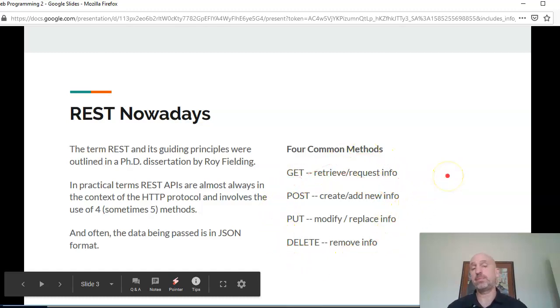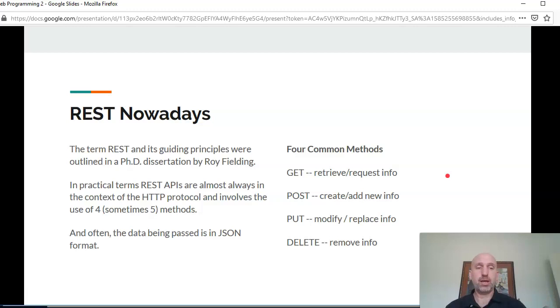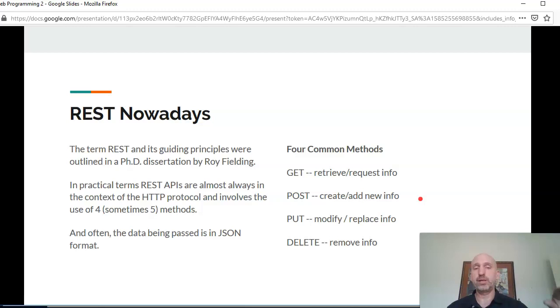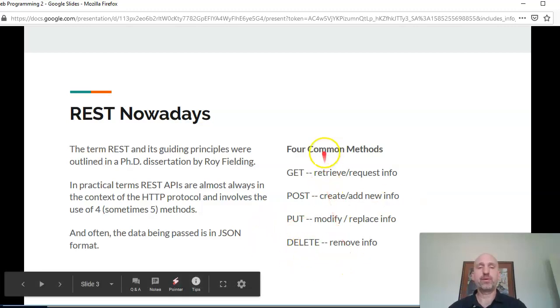When we write our own APIs, we're going to allow get requests, post requests, put requests, and delete requests. Post means create or add new info. So a post request would be if I want to create a new entry. A put request is a request to modify a value. So it already exists, and we just want to change it in some way. And delete, of course, removes info, and get is requesting or retrieving information.